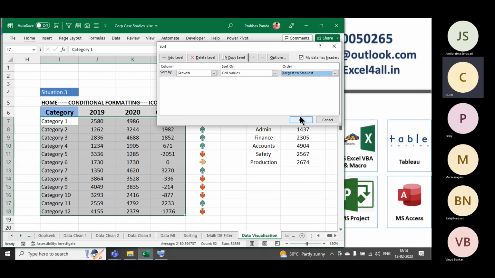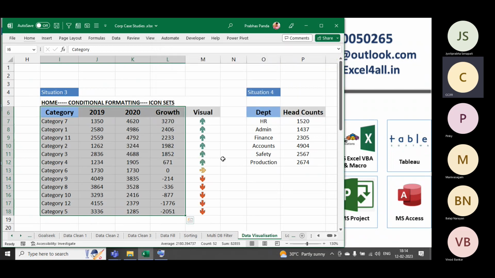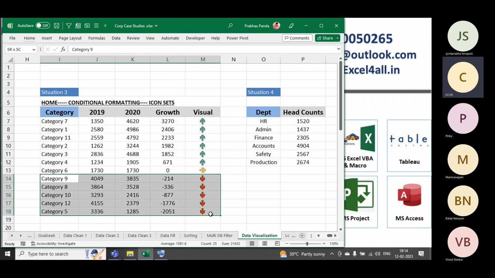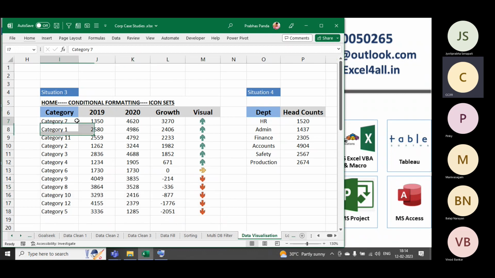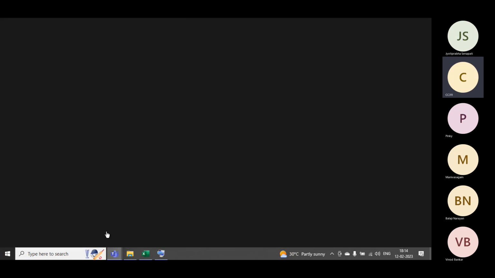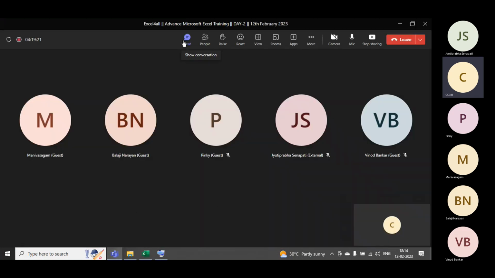And click OK. And immediately you will find a beautiful story: wherever growth is positive, that appears in the beginning. Wherever growth is negative, that appears at the bottom. So what people are most interested in, we show in the beginning, and what people are least interested to see, we show at the bottom. This is the ideal way of presenting your data effectively to the audience.